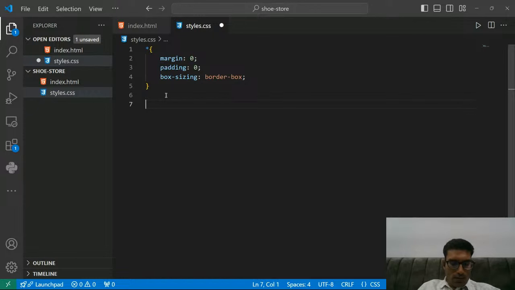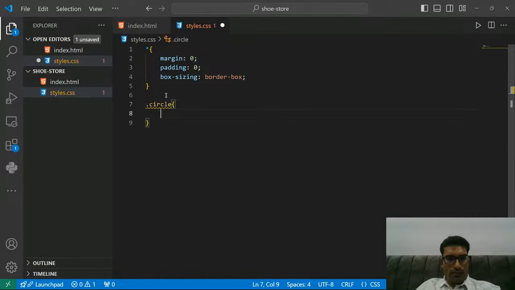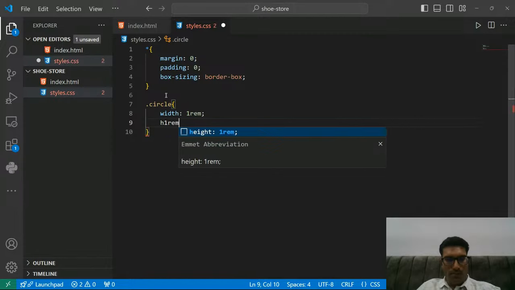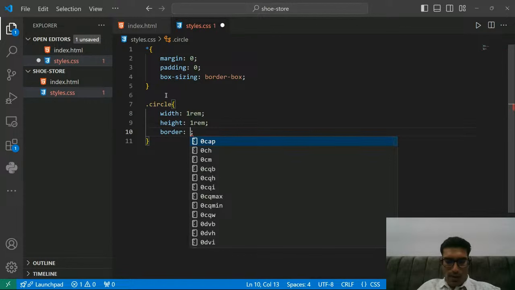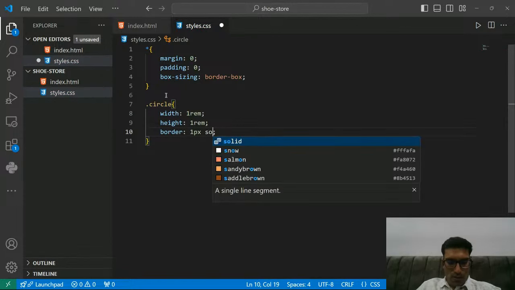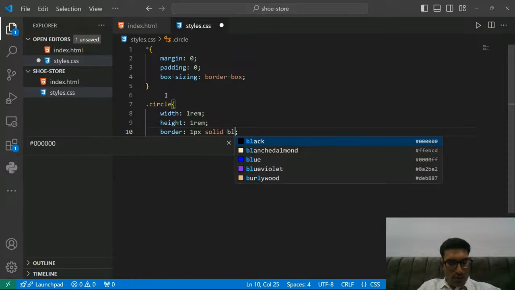Okay, here we can style our component. So I need to style dot circle. Here I will give some width, 1 rem. I will give some height, 1 rem. And let's give some border. So border, I need 1 pixel of border, solid and black.